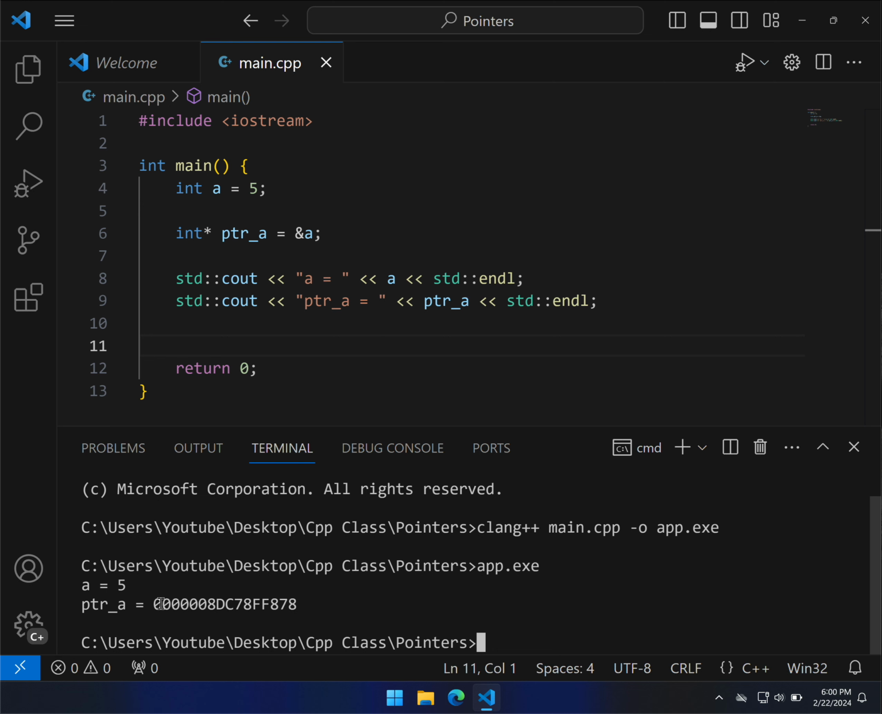Pointer A is, what the heck is this? That is a hexadecimal number representing the memory address of A. That's all it is. Okay? Now, great. What am I going to do with this? So you can do some really neat things with this.